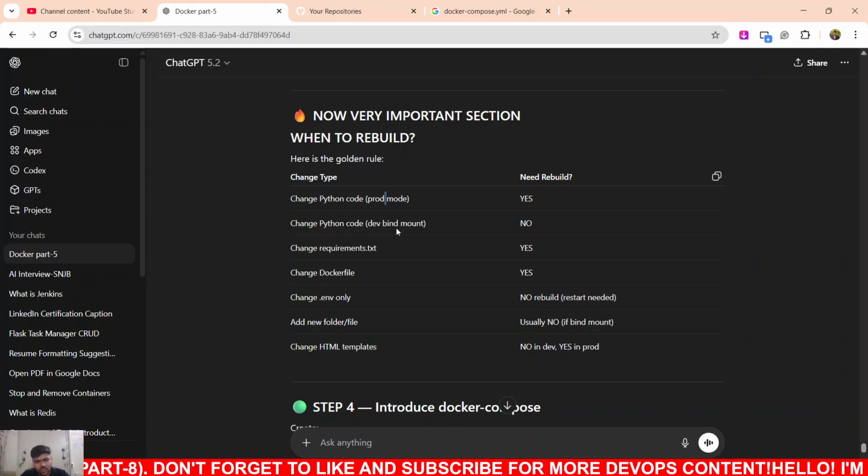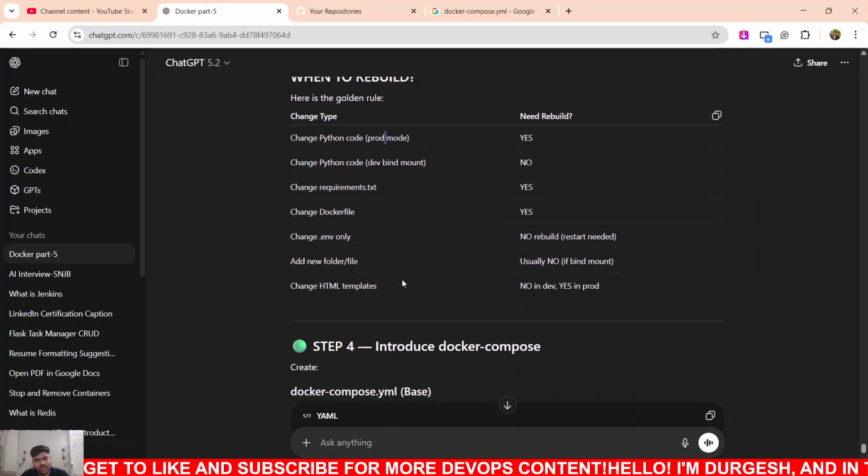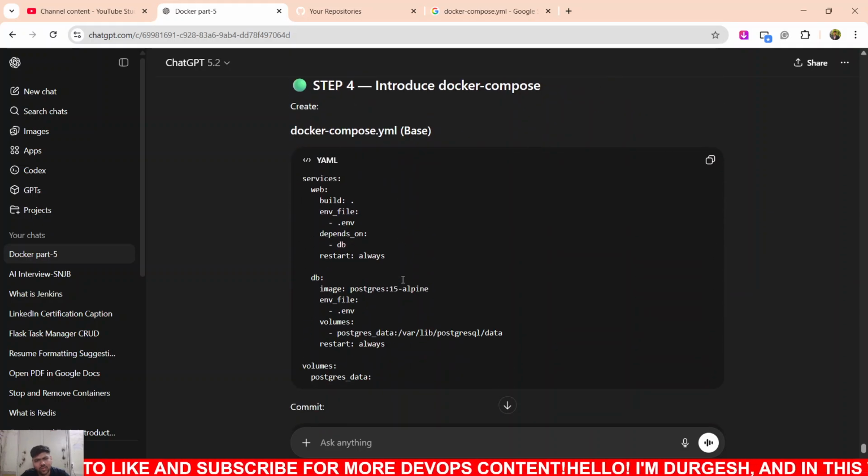Okay, when we change the HTML template, there is no need to rebuild in development, but we want to rebuild when we are using it in production. After that, we introduce our Docker Compose. Then we are creating a docker-compose.yaml.